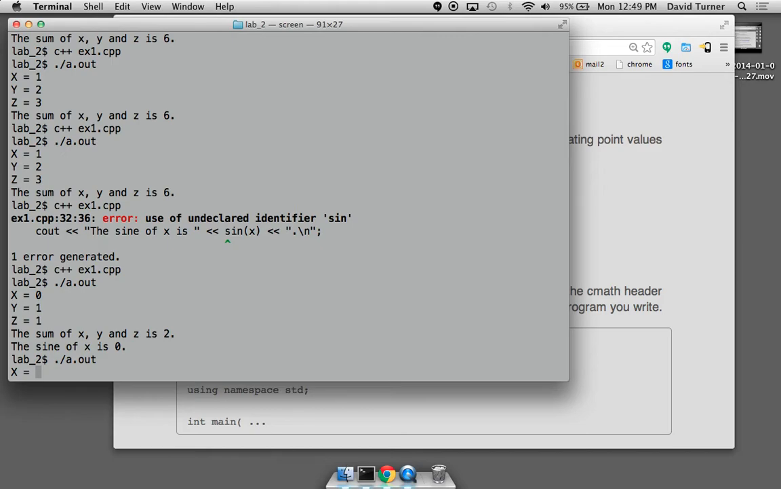How about, let's try this. How about 3.14159? That's pi. So what's that going to give us? What's the sine of pi? 0. It should be close to 0, but it's not exact, right? Because pi is an irrational number.